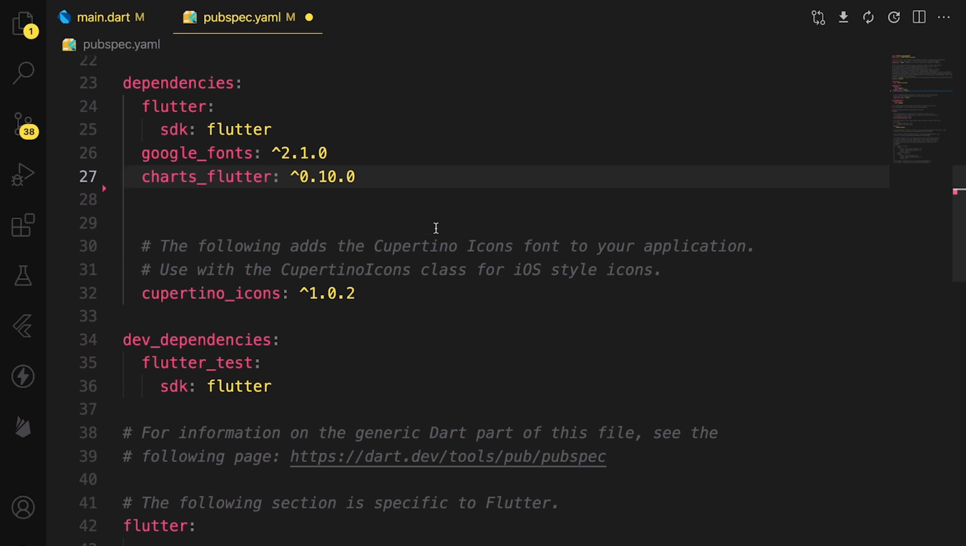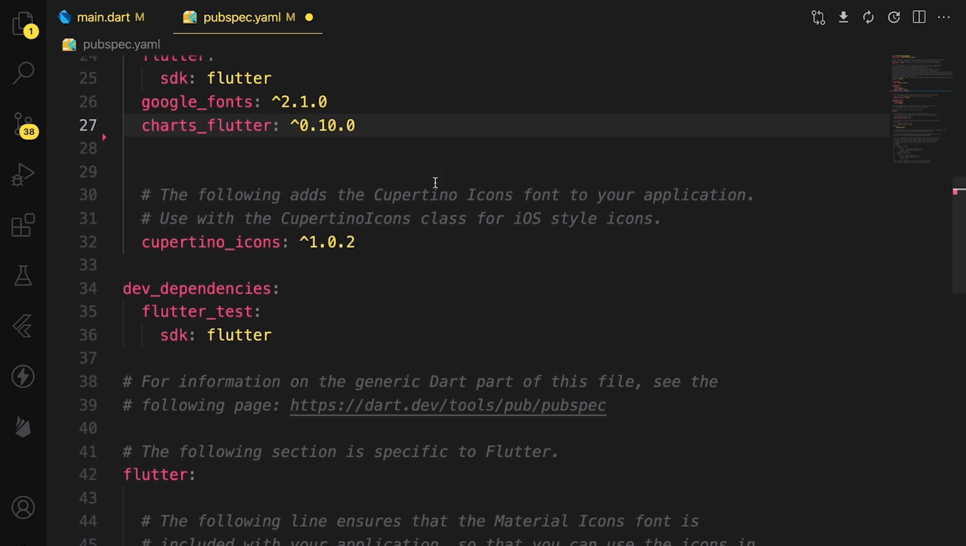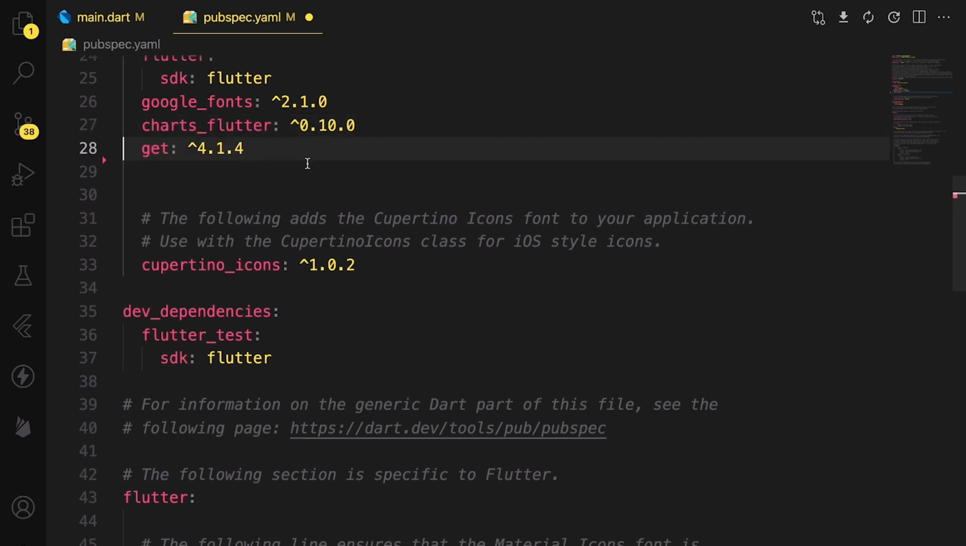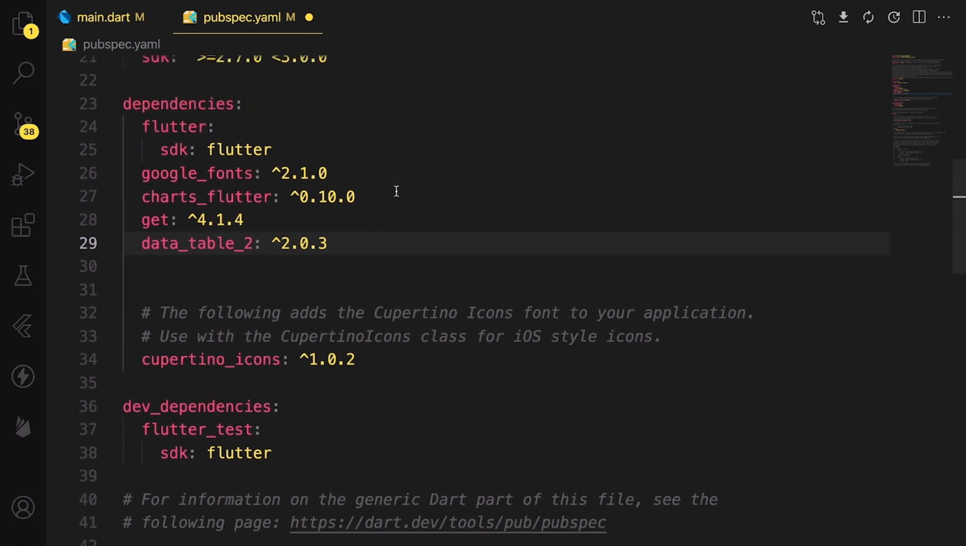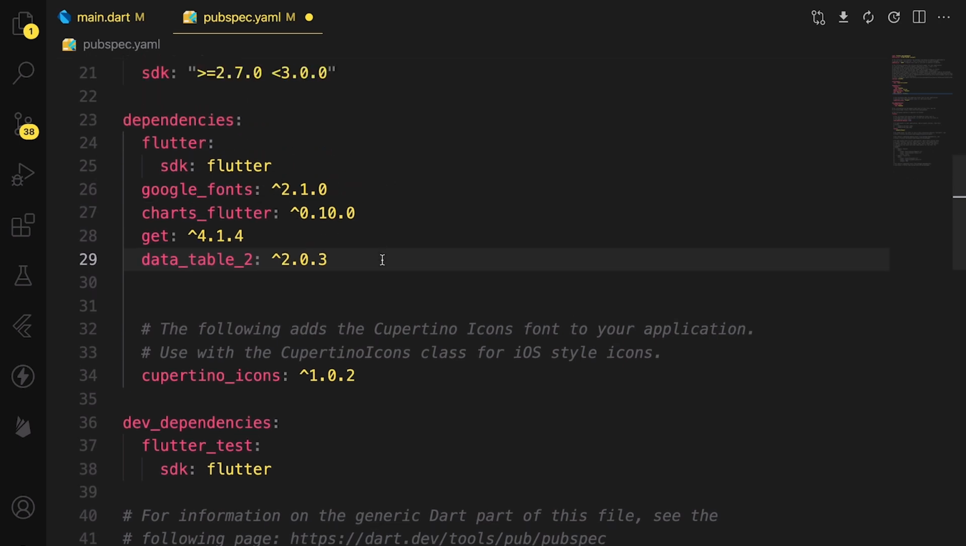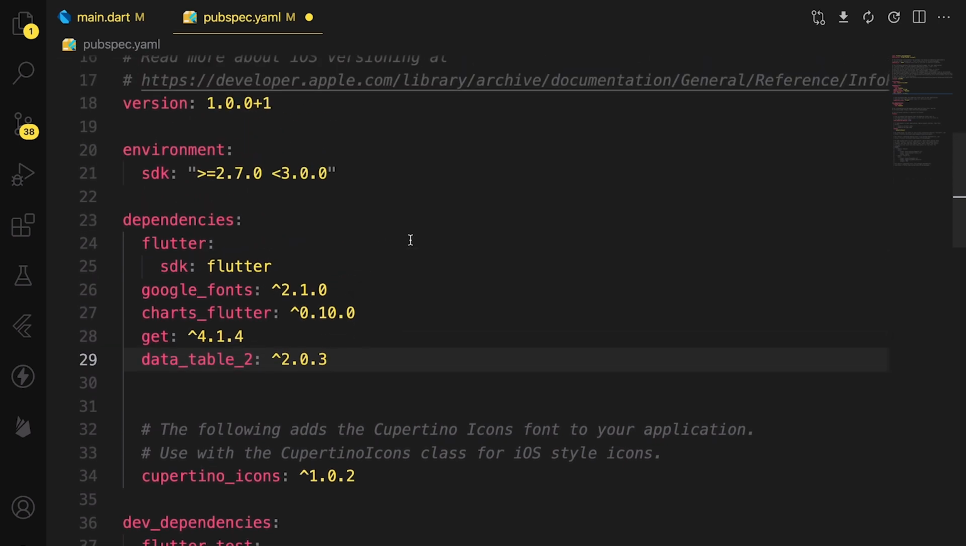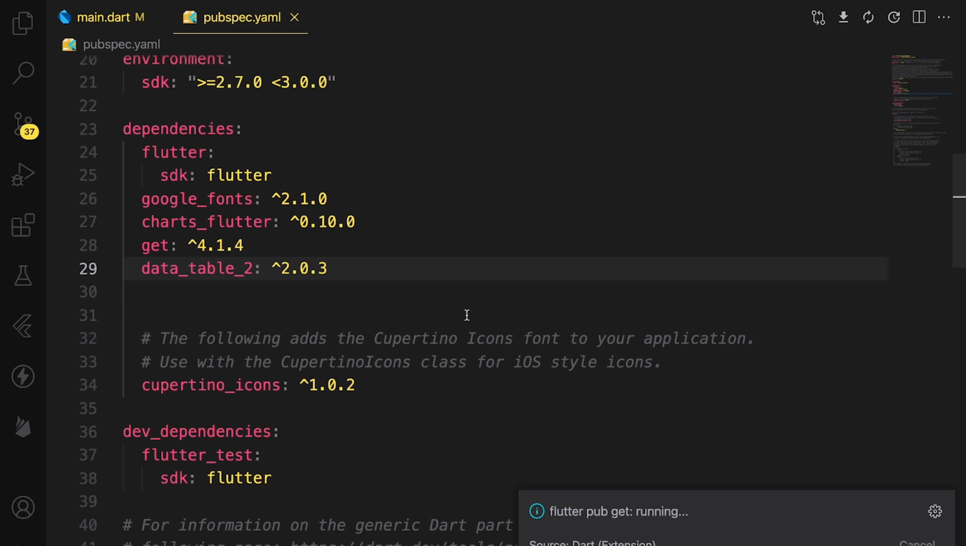Charts Flutter, and this package here will allow us to create charts inside of our dashboard. Get, which is basically the GetX dependency, and data table too, and this is everything that we actually need in terms of dependencies. Now just Ctrl+S to save this and everything will be done for you.